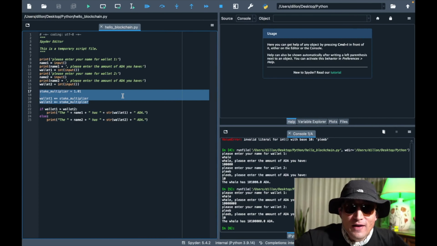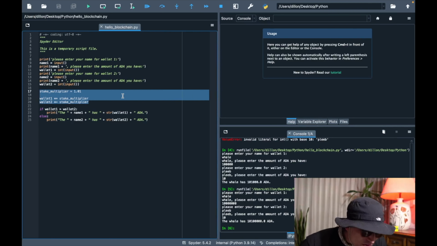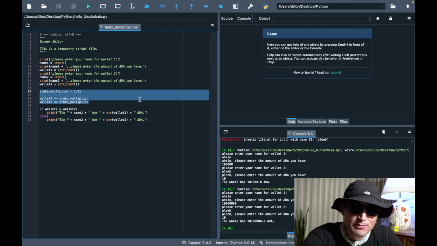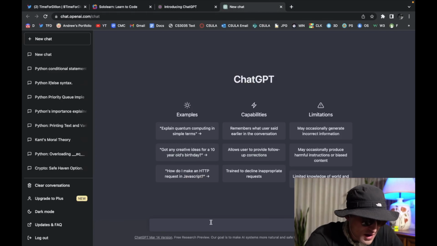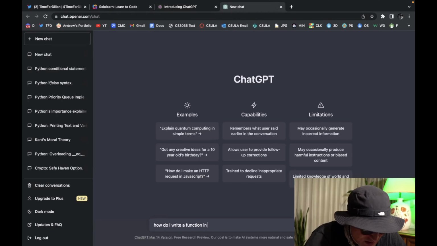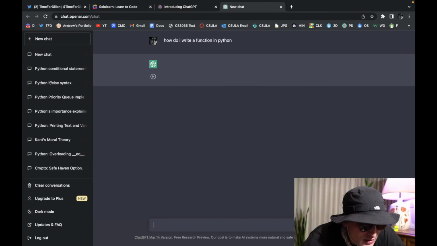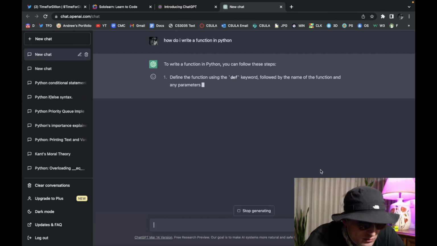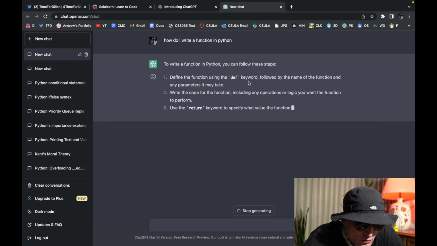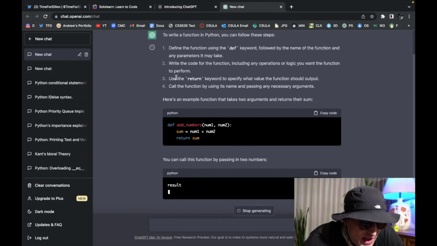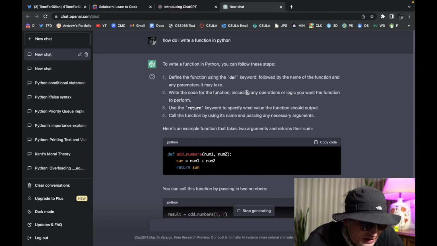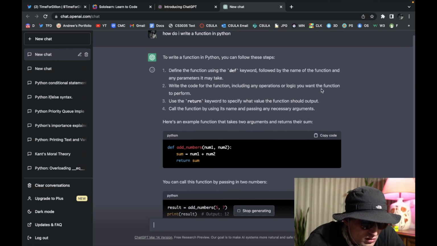But we don't know how to write functions, guys. We haven't learned that yet. Let's head on over to ChatGPT and see if our friend can help us out. So boom, how do I write a function in Python? Boom, to write a function in Python, blah, blah, blah. We could start by writing the def keyword, followed by the name of the function and any parameters it might take. Then we can write the code, blah, blah, blah. The code is like this stuff.